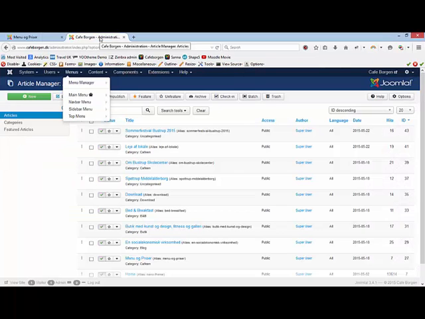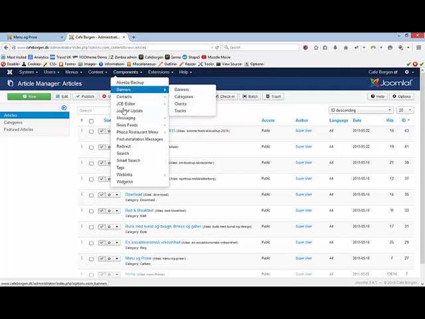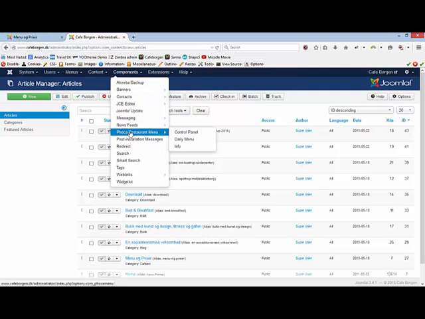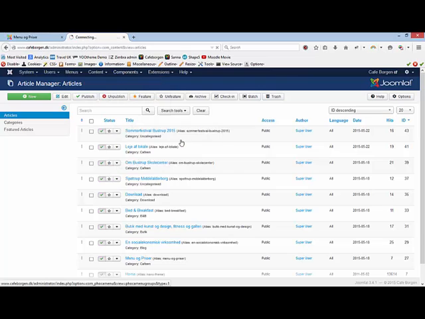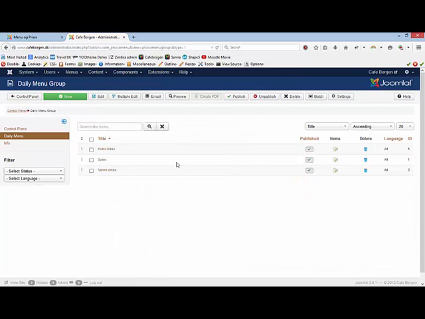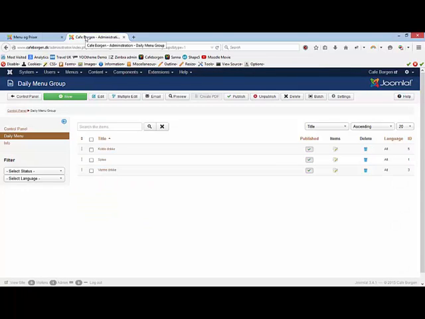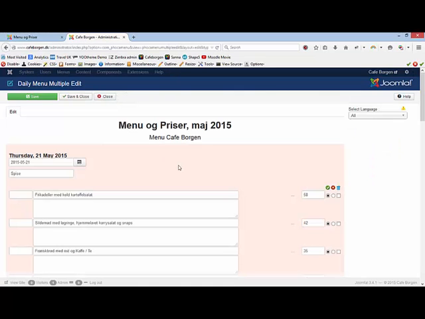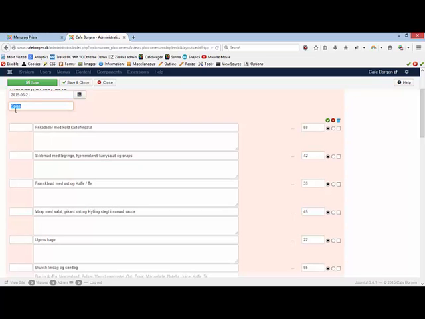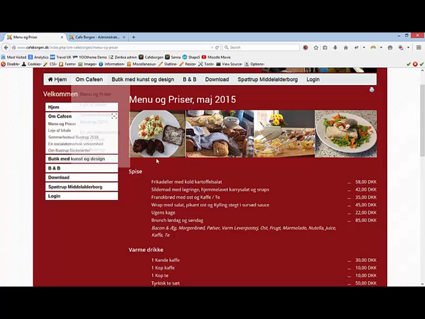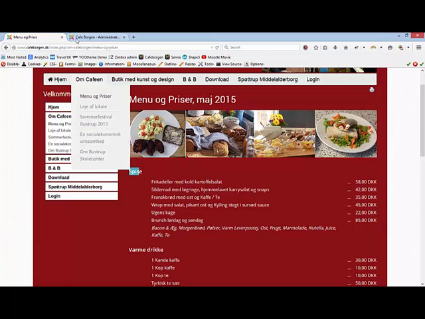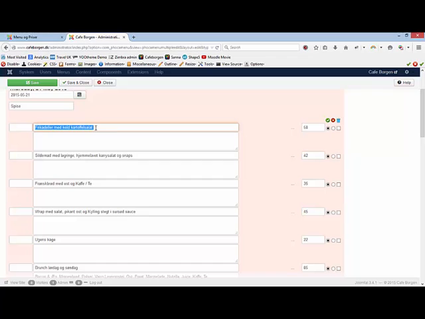To edit this, again you go to the back, you go to components, and you have something called Poker Restaurant Menu. Click on Daily Menu, and here I have already created the categories that you see here. This can be edited, added, etc. Come back to me if you need that. Then you can click on this multiple edit, and here you will see the title of that category. You will see the title and the price, and it's published.